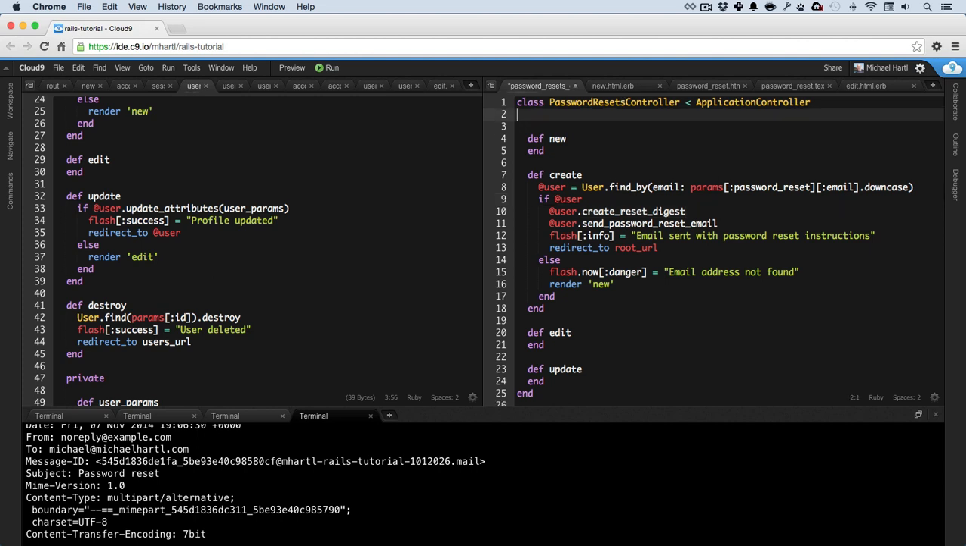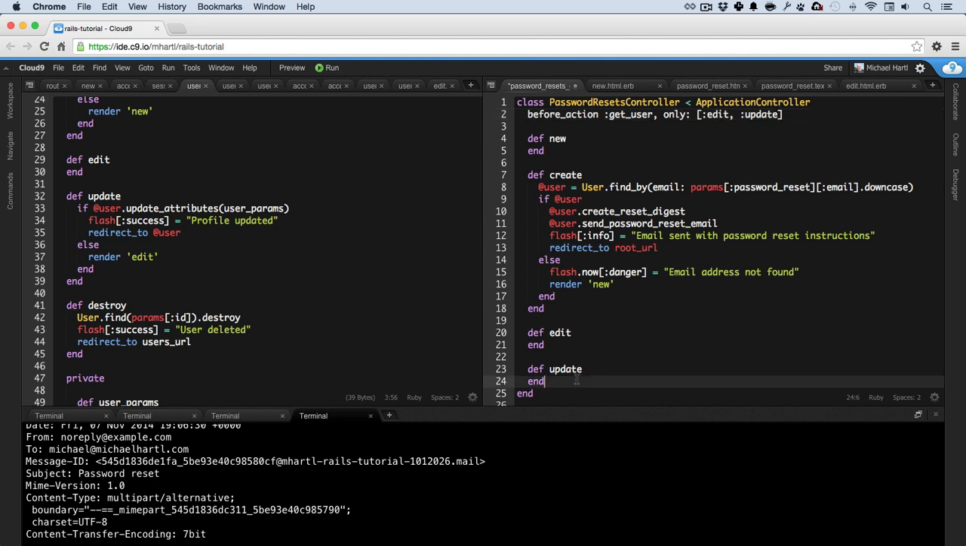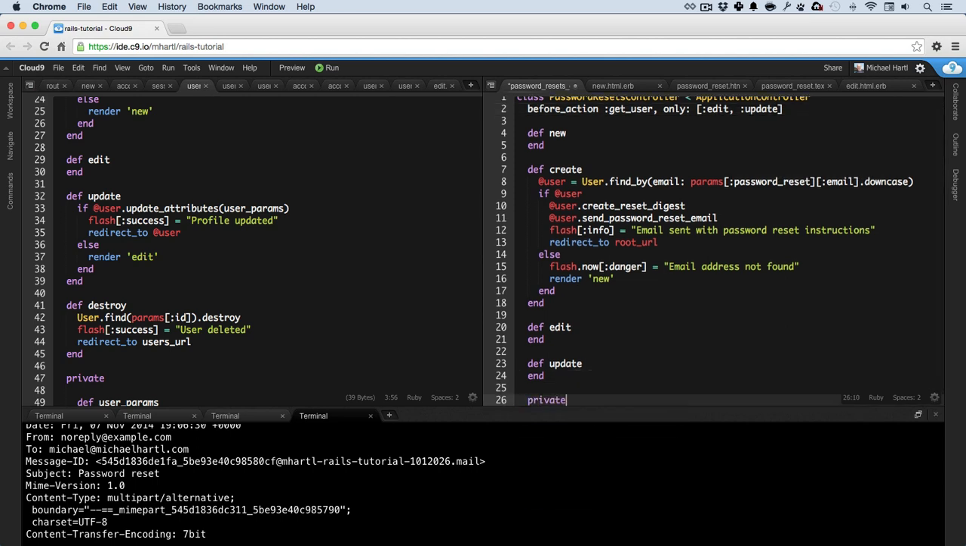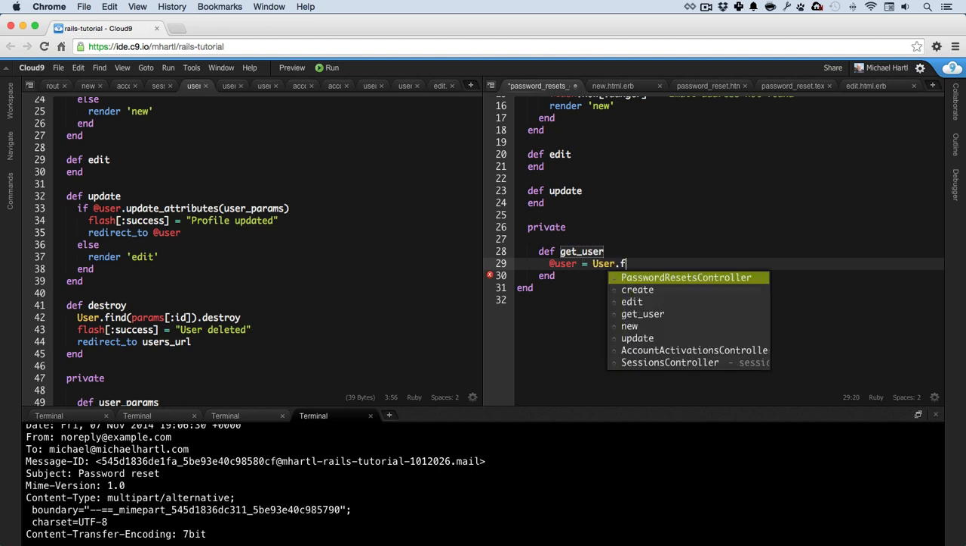We're going to put in a before filter. Call it just get user. This is optional, but this is a nice little way to eliminate some duplication. This is only edit and update. This is also quite common in Rails code. There's a shared instance variable like this. So I'm going to find by the email.